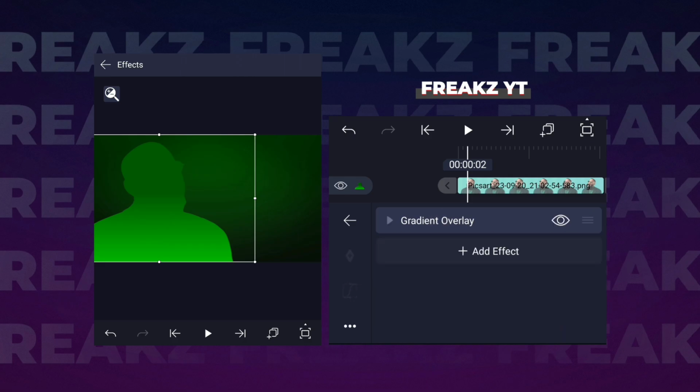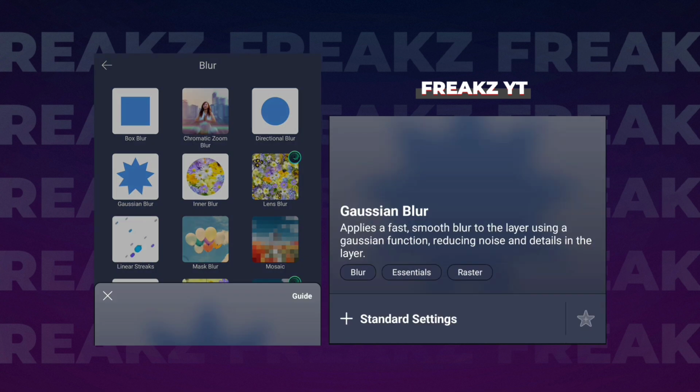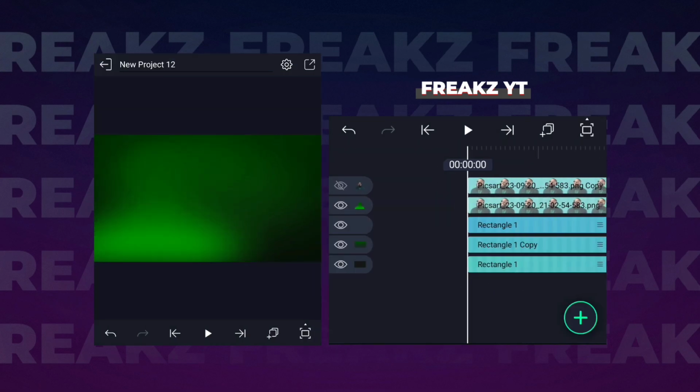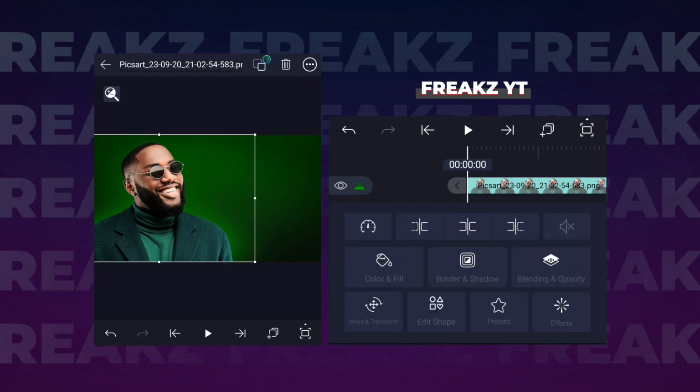For the glow I'm using an effect called Gaussian blur. You can find the Gaussian blur effect in the blur section. We'll just add this and increase it to max. Then we'll enable the main character. There is not much glow in the background, so we'll change the blending mode to lighten.